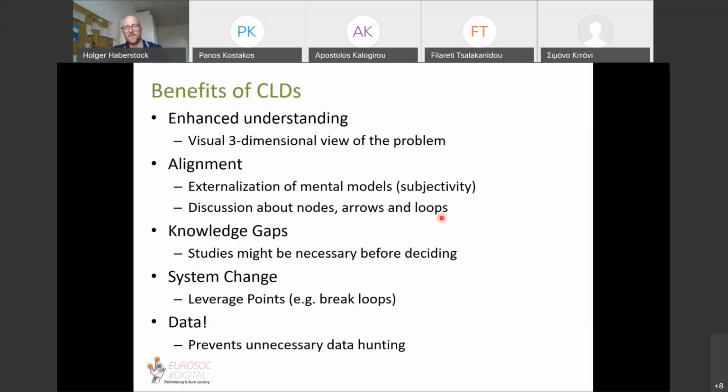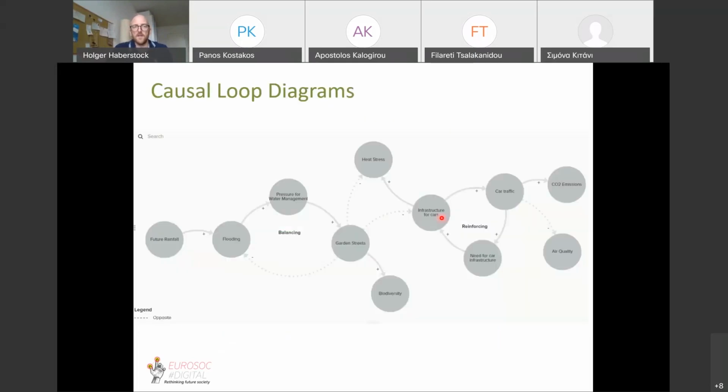Because if you have structured your problem space well enough, you know exactly what data you should look for. You can ask yourself, do I have rainfall data? Do I have data on flooding? How much flooding is it? Do I have data on biodiversity and so on? So causal loop diagrams help you prevent hunting for data that you actually do not need.